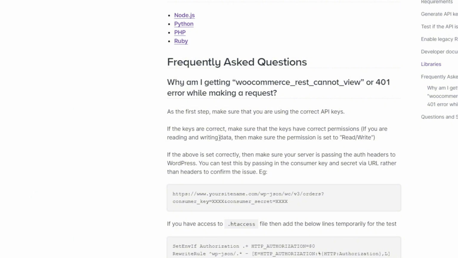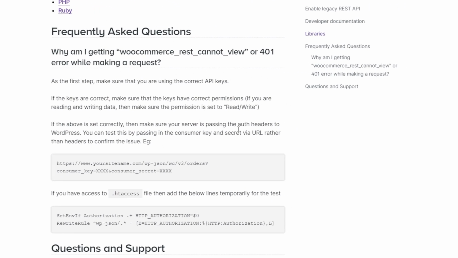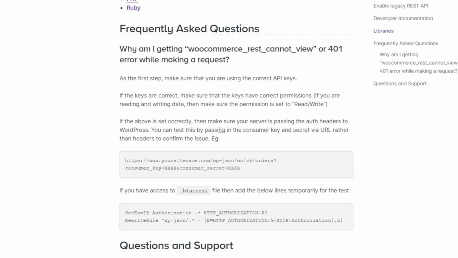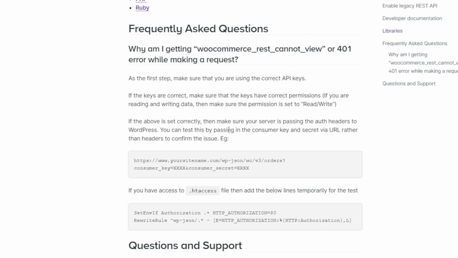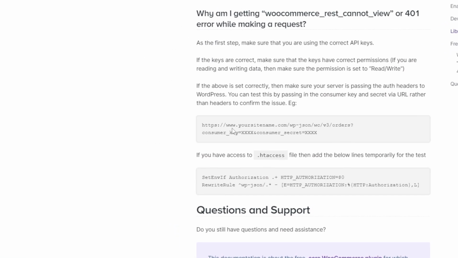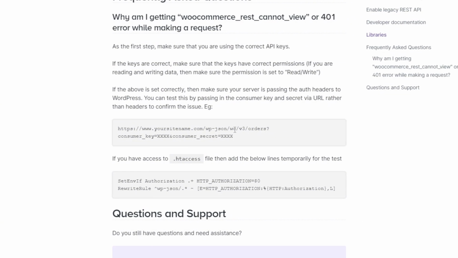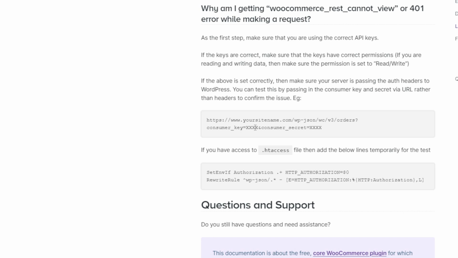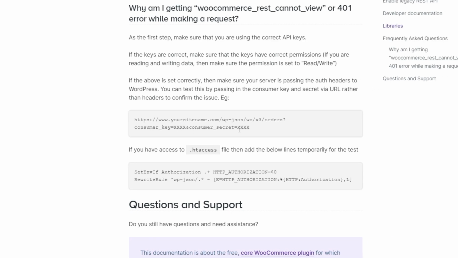If the above is correct, then make sure your server is passing the authorization headers to the WordPress website. You can test this by passing in the consumer key and secret via URL rather than headers to confirm the issue. For example, here is how it looks. HTTPS, domain name, wp-json, wc, v3, orders, consumer_key, and here put the key number, consumer_secret, and here the secret number.